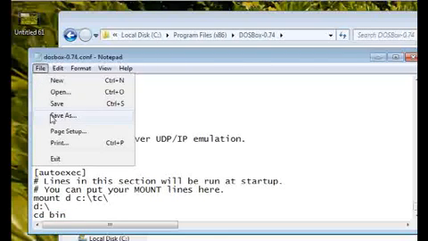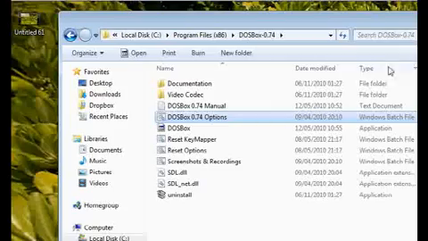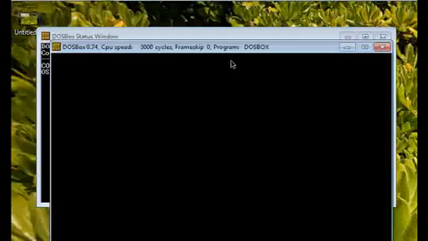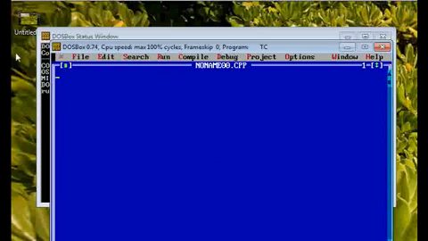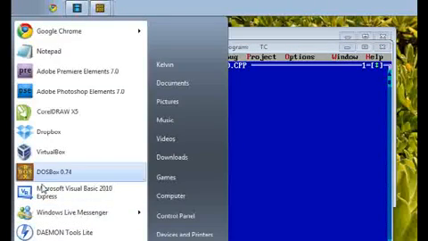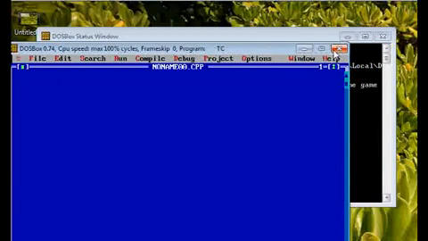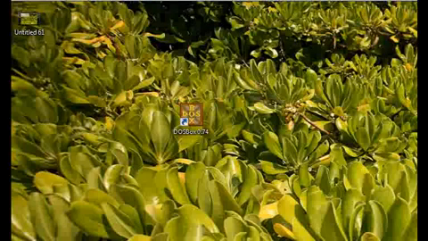Just save that, close, and next time you run DOSBox, you'll get a nice little icon. What I like to do myself is change the DOSBox icon to a Turbo C icon, so it just seems like you're not using DOSBox. That's it there for now.